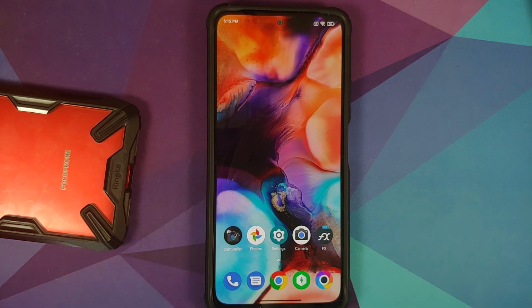And there it is, peeps. That was a brief discussion about GCam on the Poco F3, the Redmi K40 or the Xiaomi Mi 11X, and we also showed you how to install those GCams, and that will do it for this video.